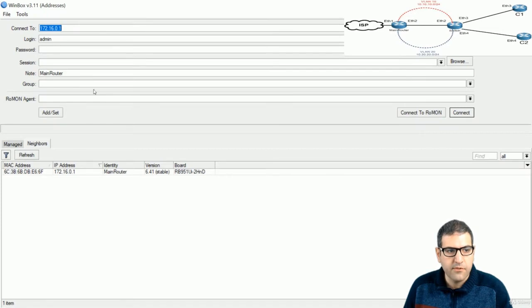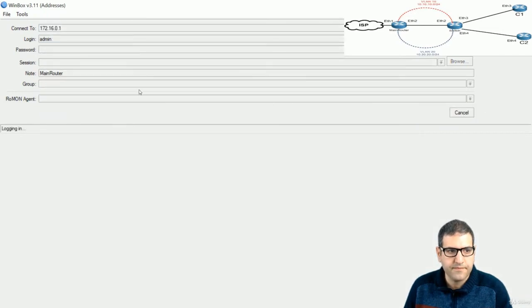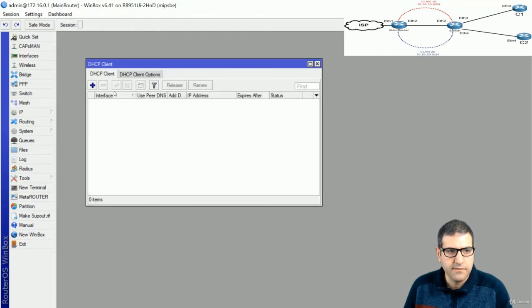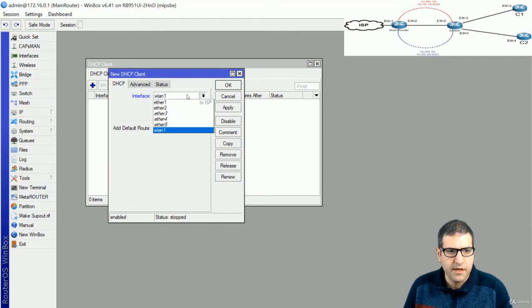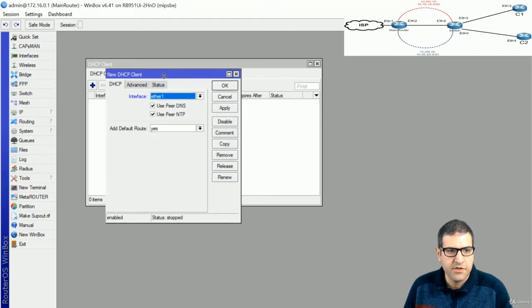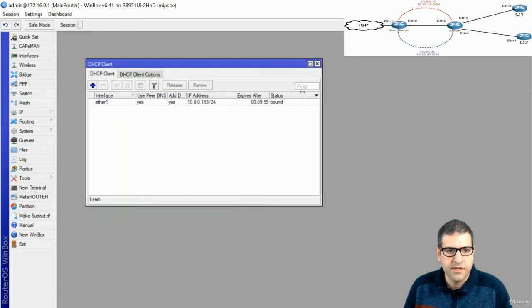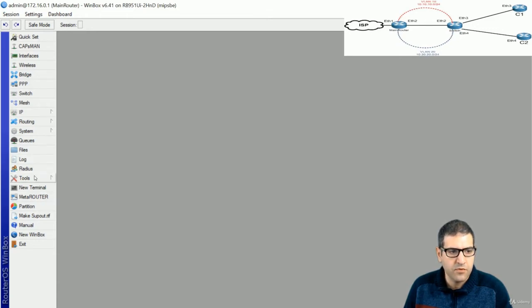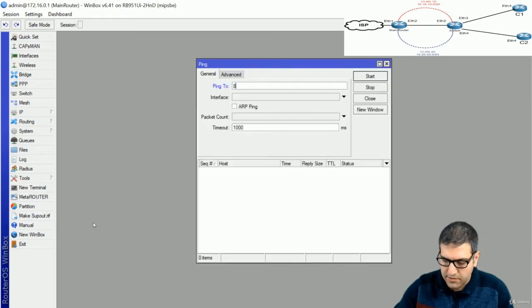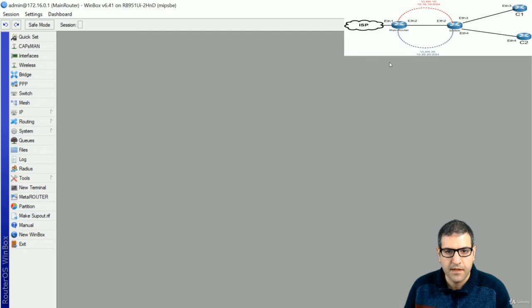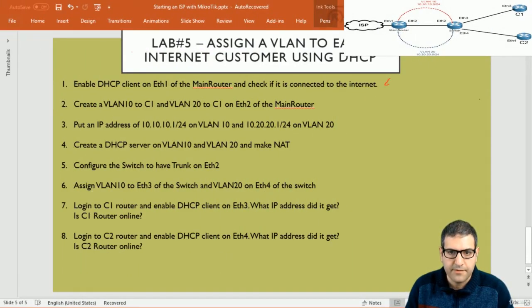I will go to the Winbox, and then from here, I will connect to the main router. And then from here, I will have to go to IP DHCP client, and then I will say plus, and I will say I want to enable DHCP client on Ethernet 1. I will keep DNS and default gateway, and then I will say OK. And we see directly that it has received an IP address. And now my router, if I go to tools, and then I can go to ping, and I will try to ping the DNS of Google 8.8.8.8, and then I see that my main router now is connected to the internet. Okay, so point number 1, it is done.